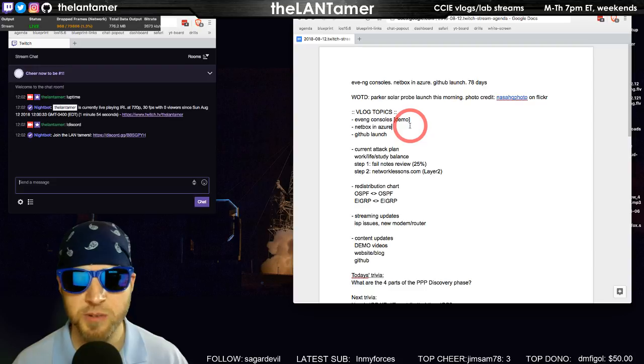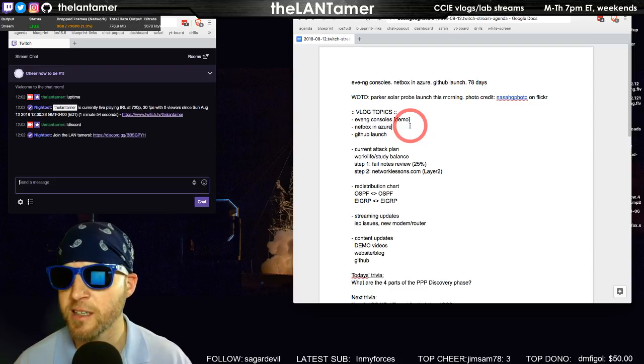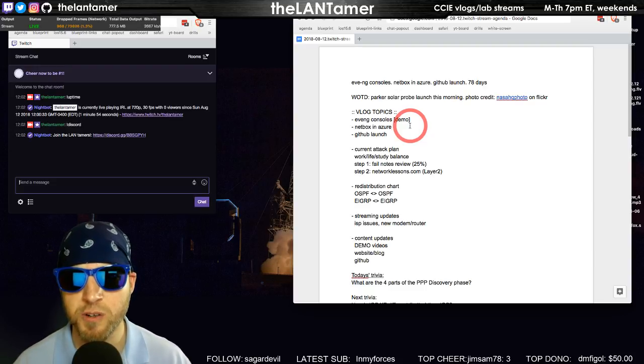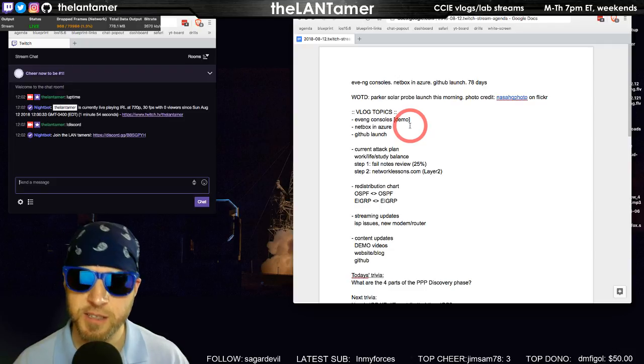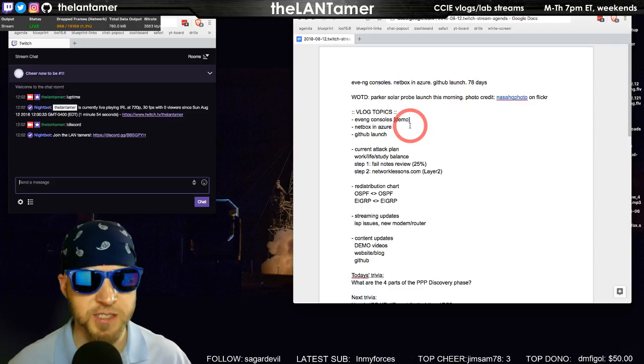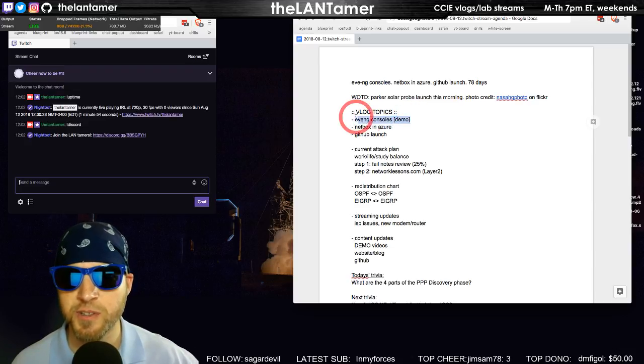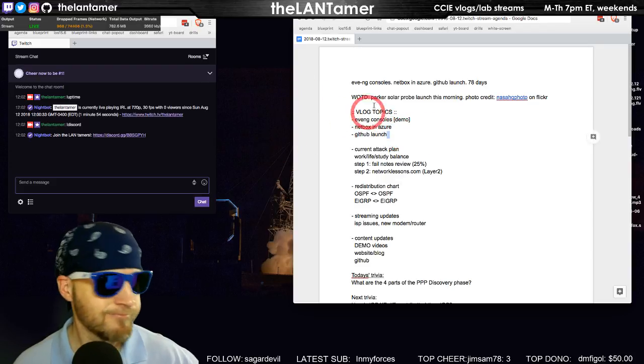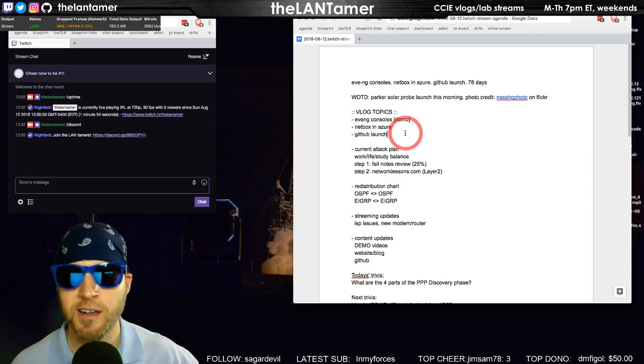I wanted to play with it only because recently I got a new cable modem and router here at the house, and I like to keep track of my lab IPs and things like that. So I've been doing it in a spreadsheet. I'm like, let me do it in NetBox. I've been wanting to learn that product, so I got a little time here. And I spun it up in Azure.